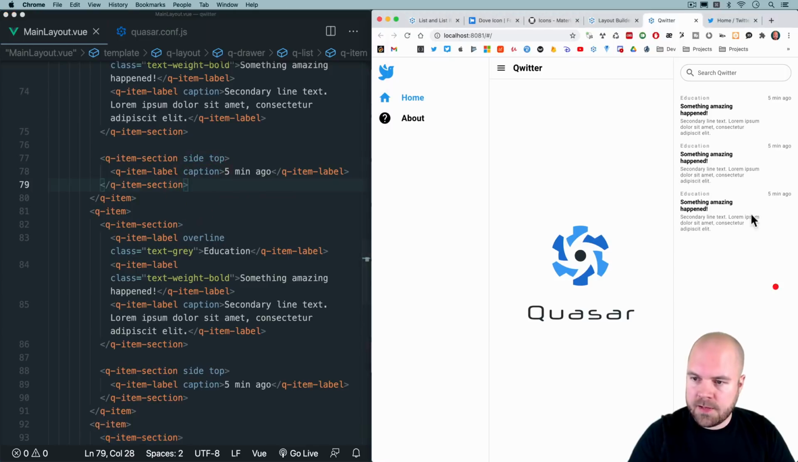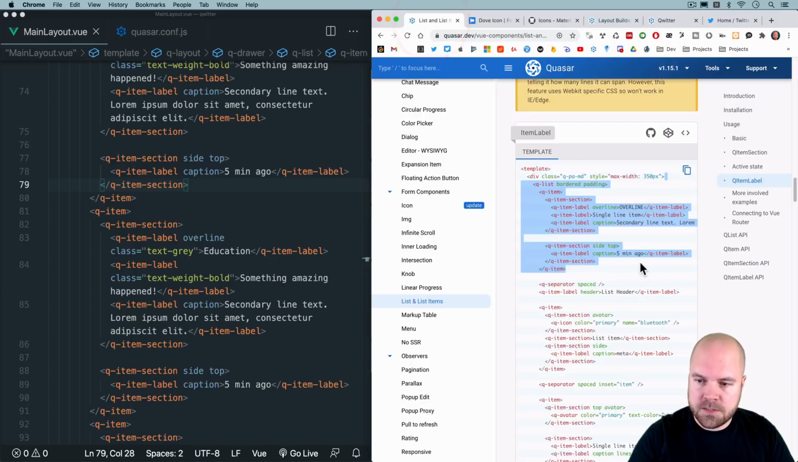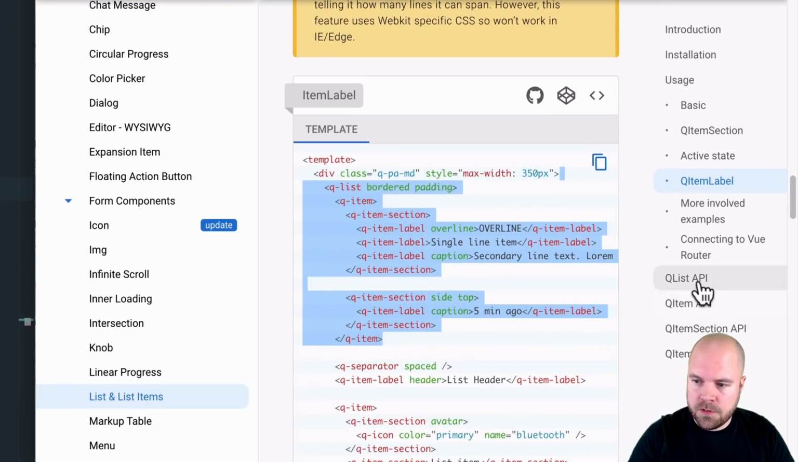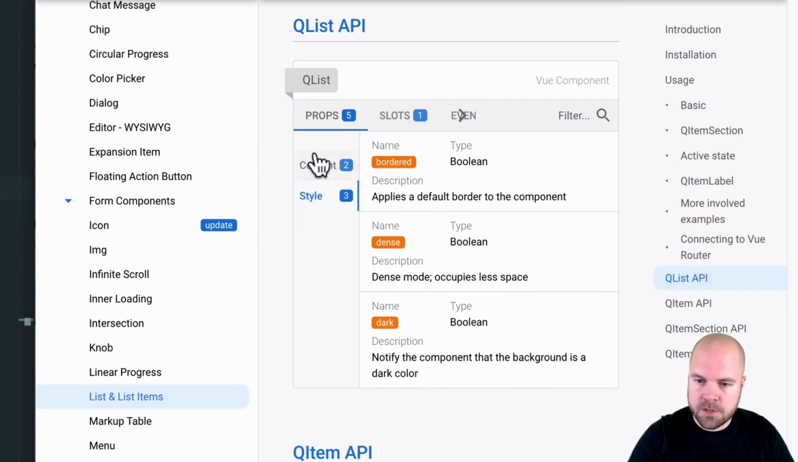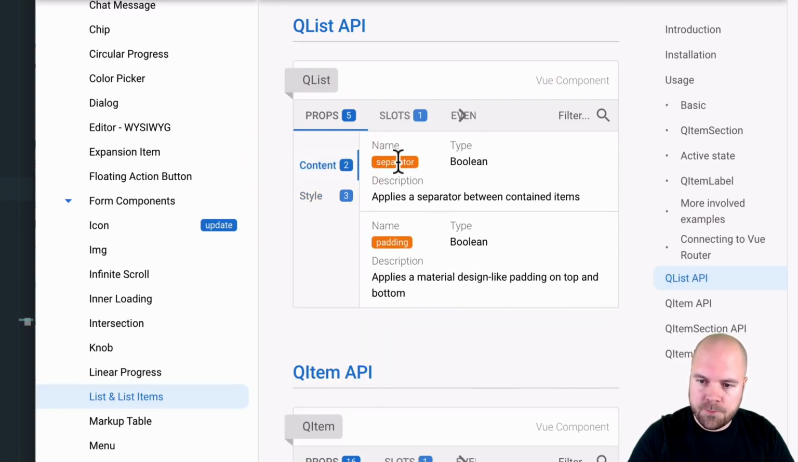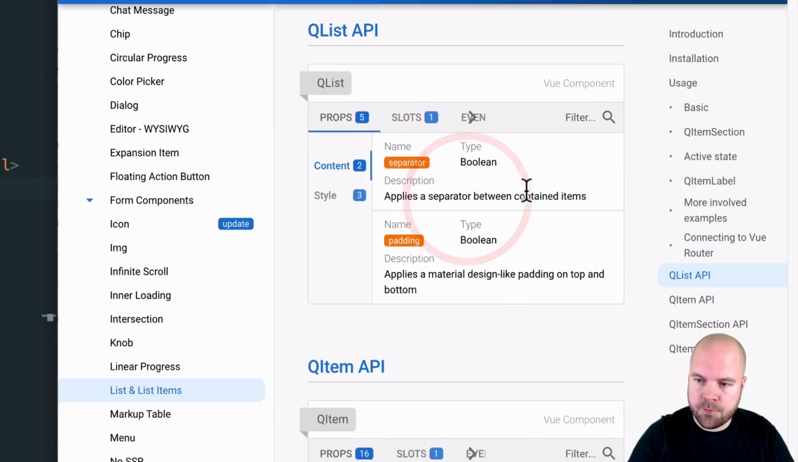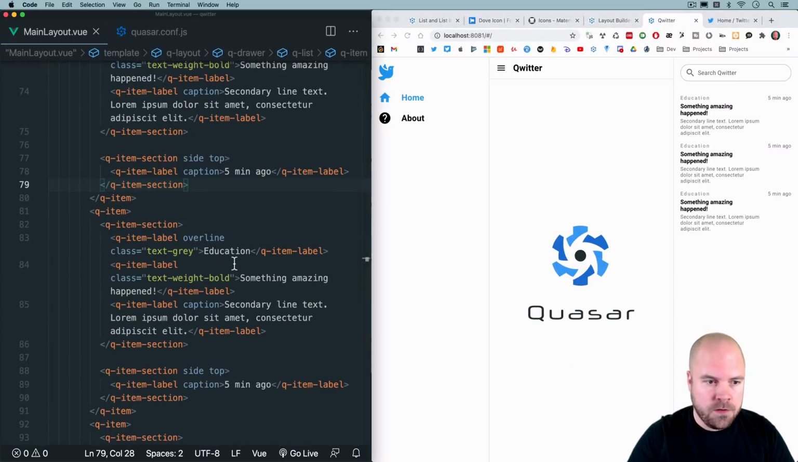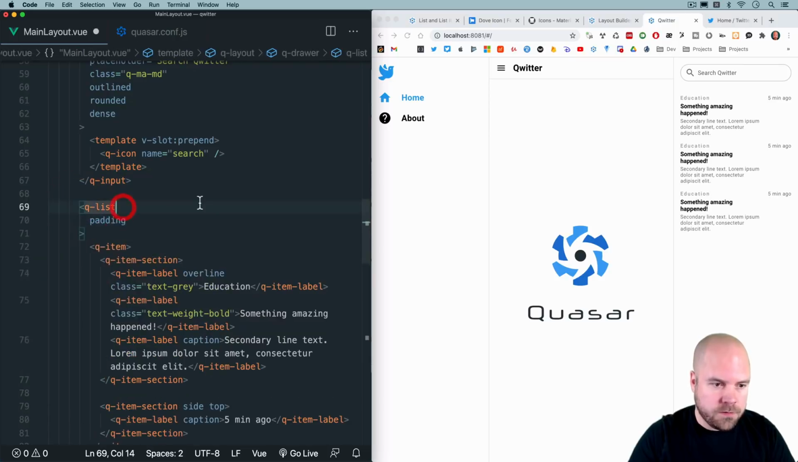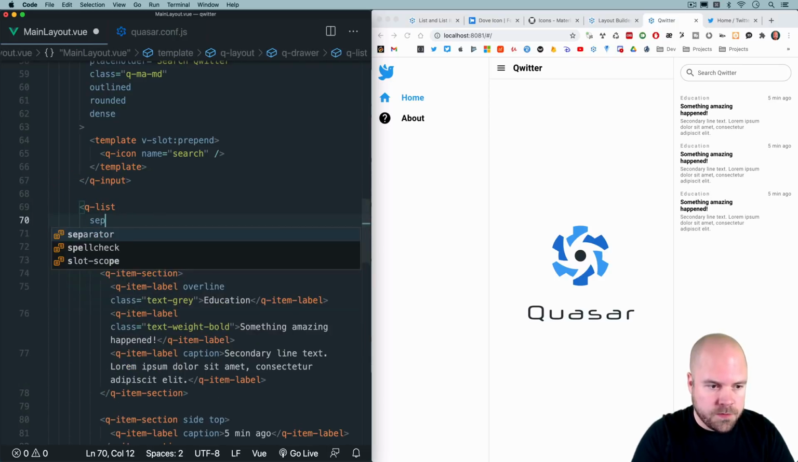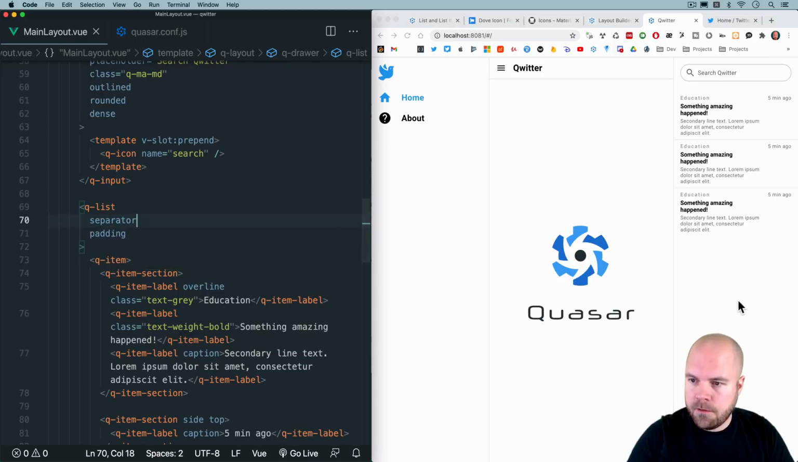Save that. And I'd like to have a little line between each item. And if we jump back to the list and list items page and down to the q-list API, and style. No, it's in content actually. We have this separator prop we can use to add a separator between each item. So we want to add that to the q-list component. So I'll add that here. Separator, save that. And we now see a little line between each item.